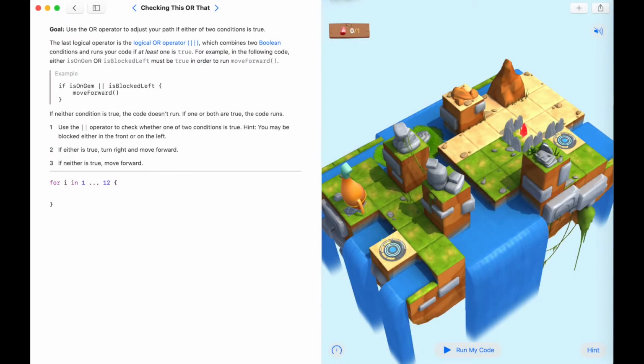This challenge here is called checking this or that, where we're going to use the logical OR operator to combine two conditions, and the code will run when at least one of them is true. Now, how do we start? Well, we want to search for patterns in the puzzle. You can see that we've got a wall here and over here, and also on the other side. We've got some portals as well, and our loop has 12 steps.